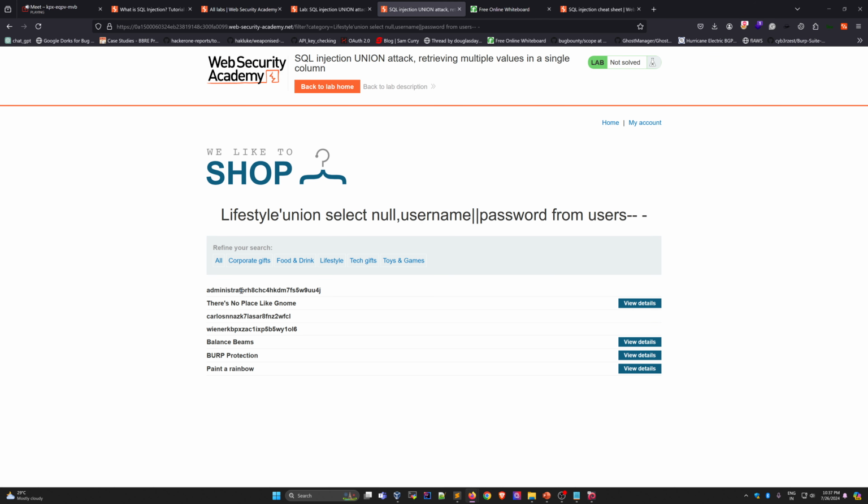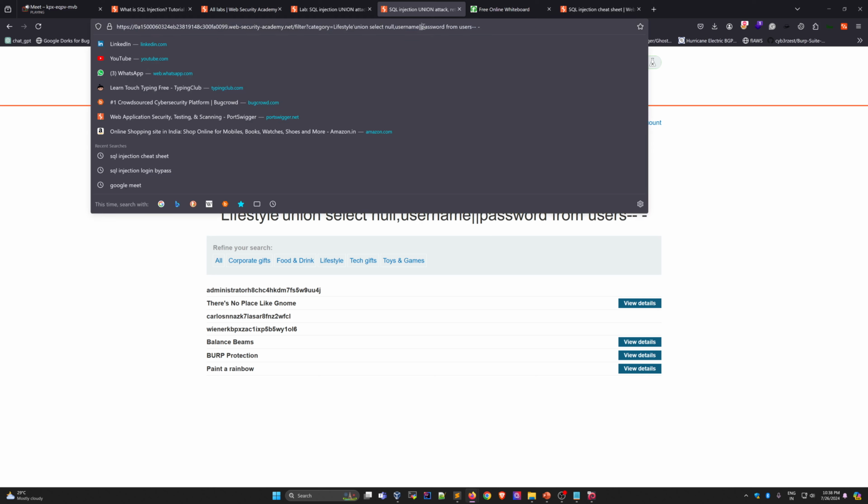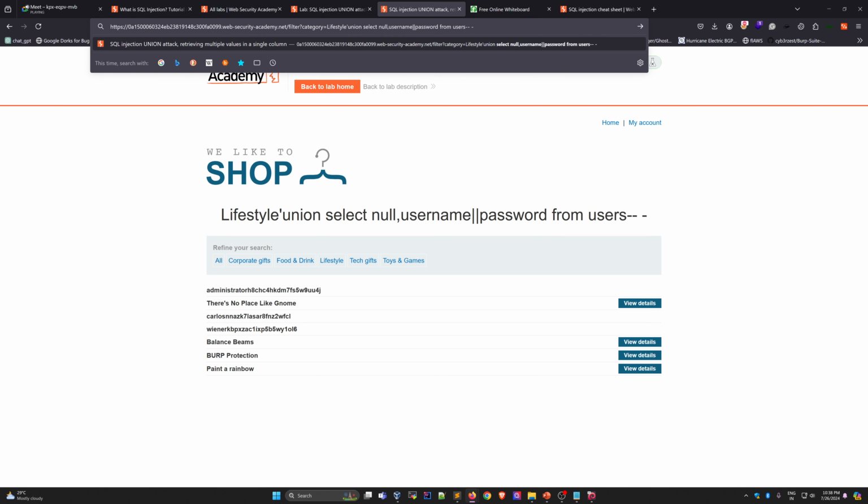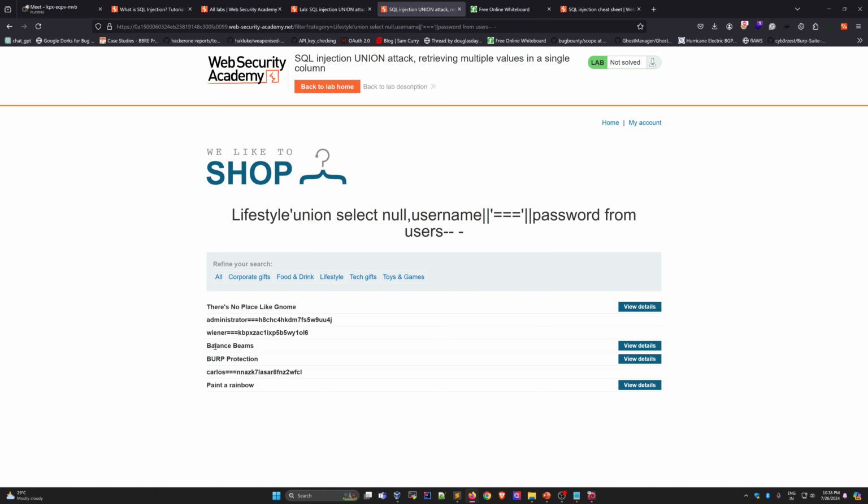But currently I don't know where our username ends and where our password starts. So we need to use double pipe twice. See, now this is visible. We have the administrator and we have the password.